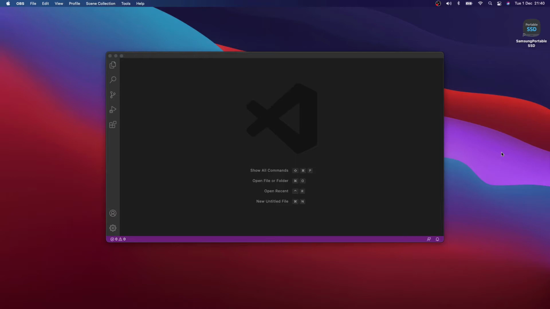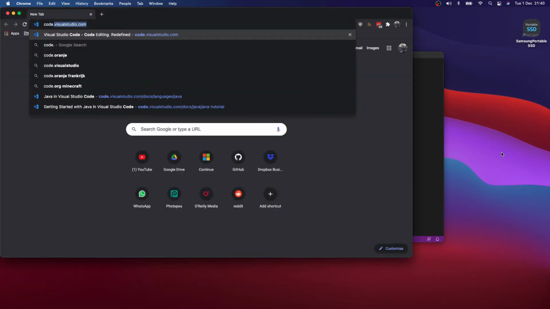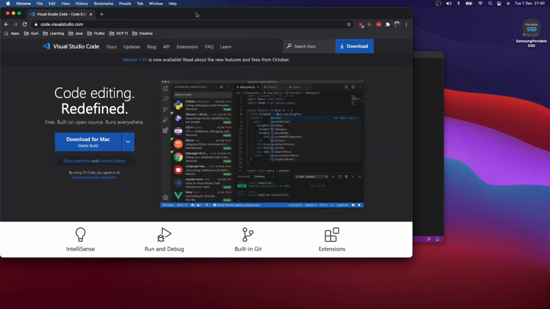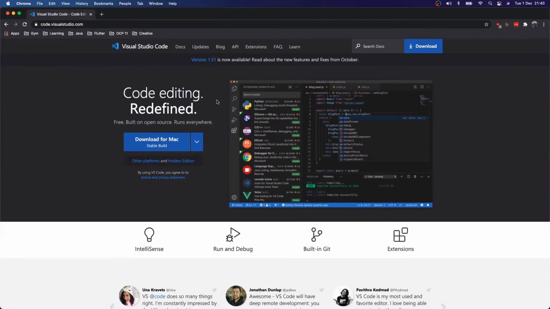In case you don't have it, you can navigate in your browser to code.visualstudio.com and go ahead and download it for your OS. So once you have VS Code downloaded and installed, you have to make sure you have a JDK installed on your machine, a Java development kit.